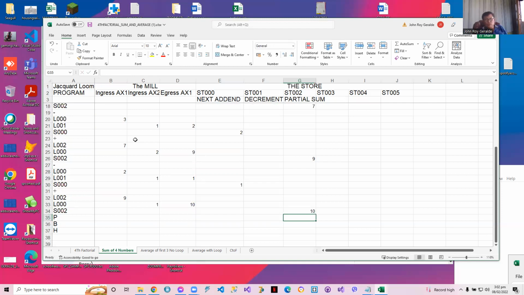Okay. And then we do a print. What's printed is the final value of the accumulator, which is 10. Any questions so far? Sir, yes.